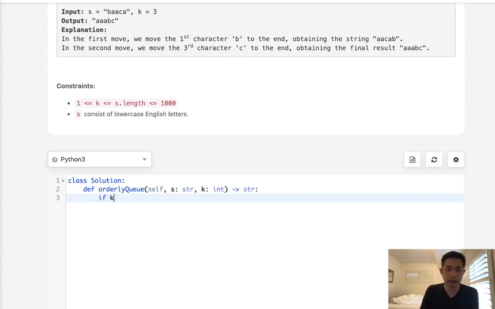If k is greater than 1, then we literally just return the sorted string. And we're going to have to do a string join method here because we want to return a string, not a list. Now otherwise, if k equals 1, that's going to be a little bit different.